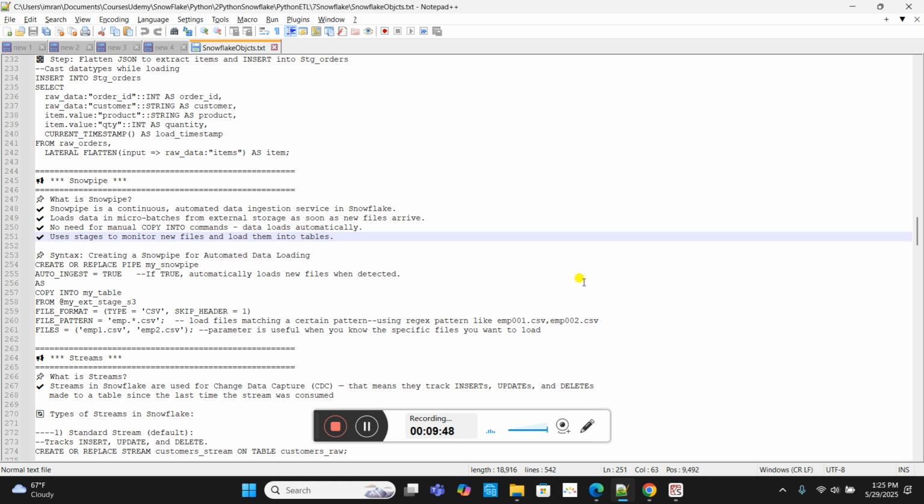Requirements for auto-ingest. To make auto_ingest = true work, you need to set up event notifications like Amazon S3 and SQS. Snowflake listens to the queue and reacts when new files arrive. Without auto-ingest, you'd use manual REST API calls to trigger Snowpipe.